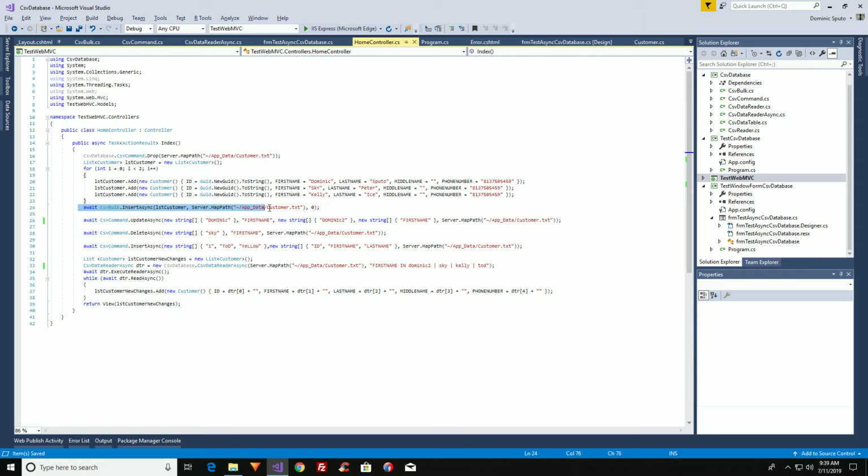We can insert, we can update, we can delete, we can insert one record. The difference is this is one record and this is a bulk insert. So this is inserting a list versus inserting one record. And finally we have here a data reader. It's running async. This data reader does include a filter, which is very cool.